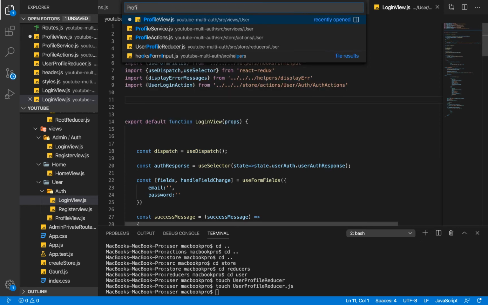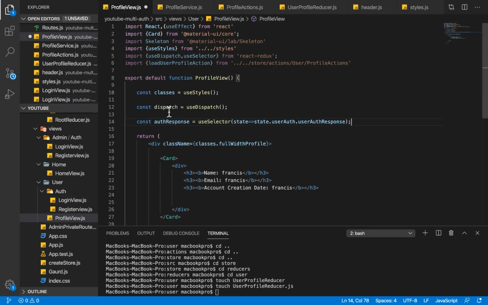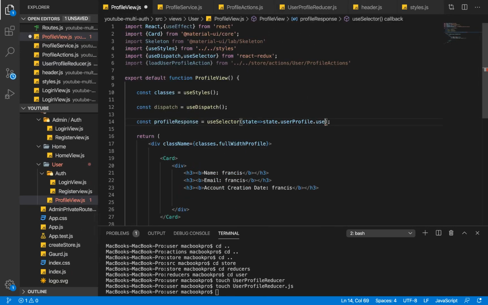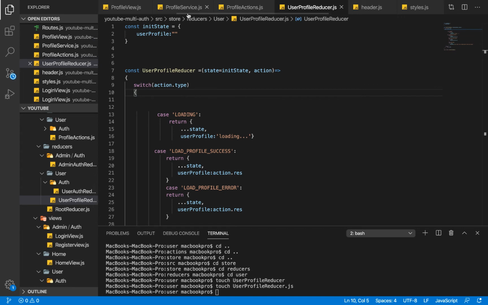Let's go back to our profile view and create an instance of our use dispatch method. And this is going to be called profile response. And our use selector is going to pick user profile. And this we actually called, let me see what we called it. We not user profile reducer, I'll call that user profile. So let's call this user profile. All right, we save this, but before we head any further, we would have to add this to our root reducer, basically our user profile to our root reducer.